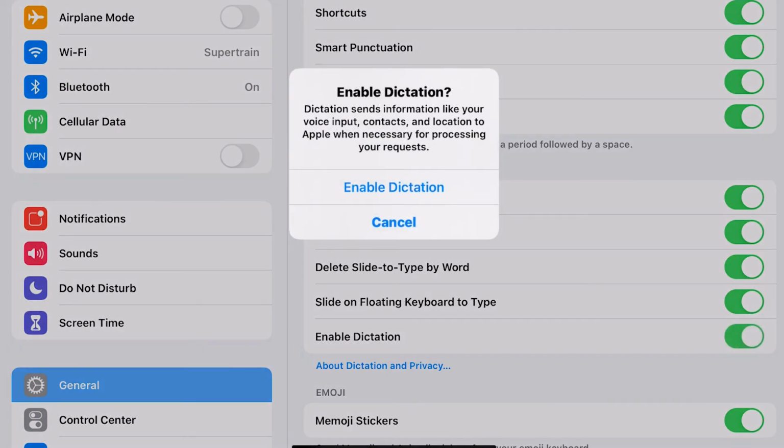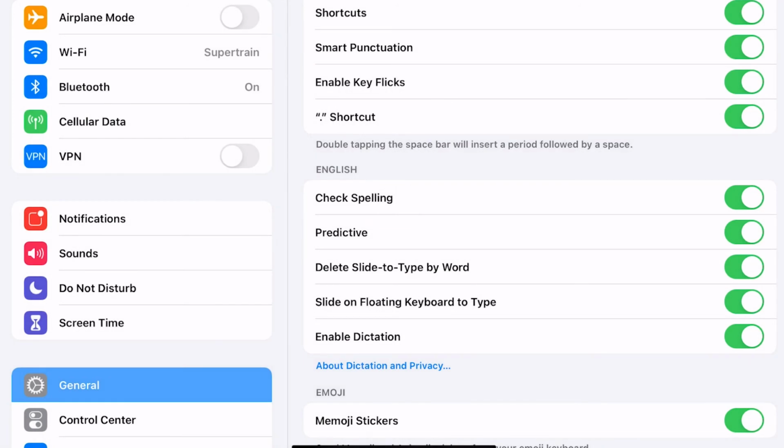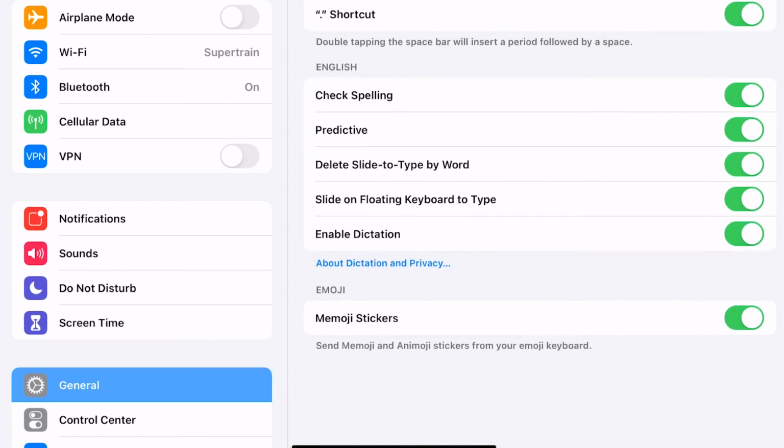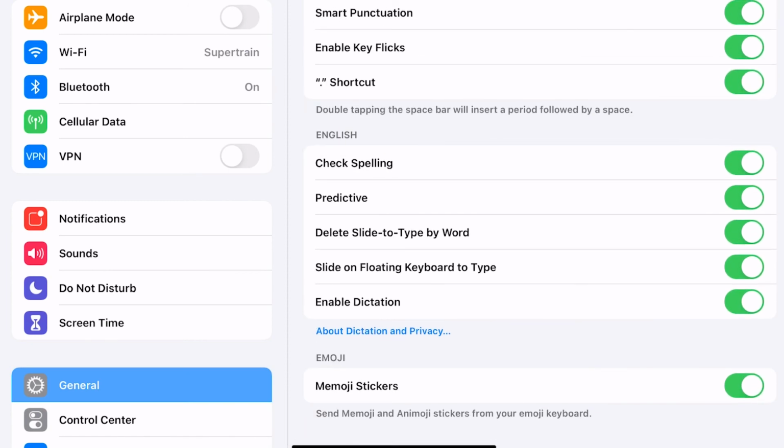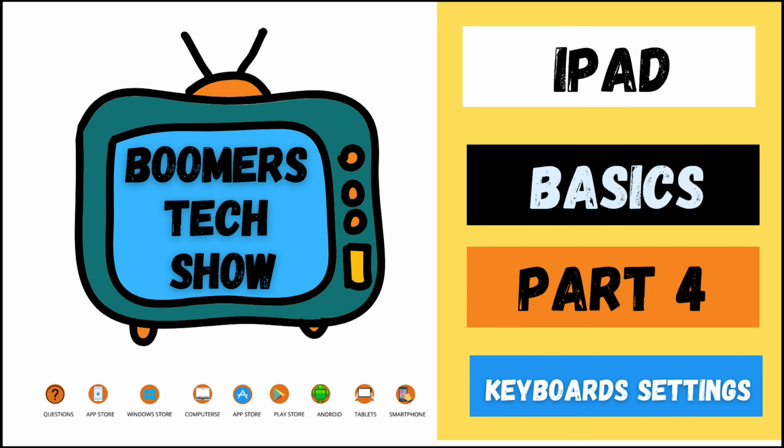Enable dictation gives you the ability to speak your words into documents. As you speak, it will automatically dictate or type the words into your documents. And then finally, you have your Memoji stickers. Now this will allow you, of course, to insert Memojis within your documents as well. So this has been a quick review of how to set up your keyboard.